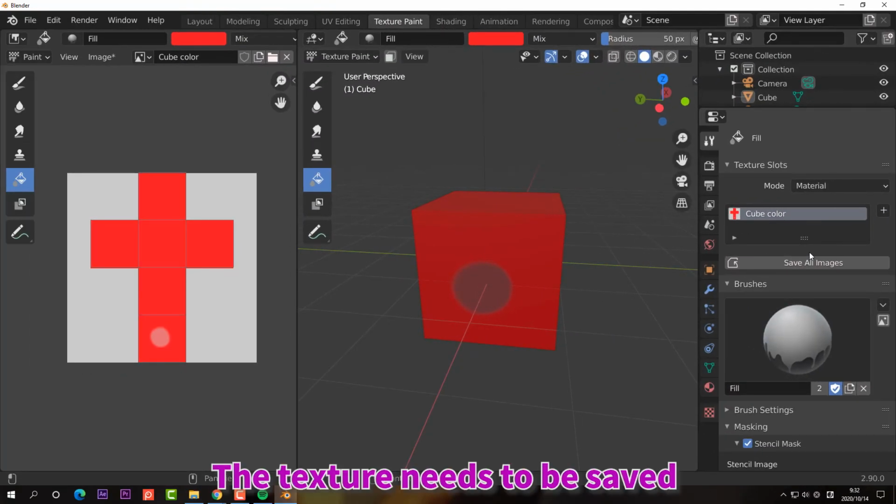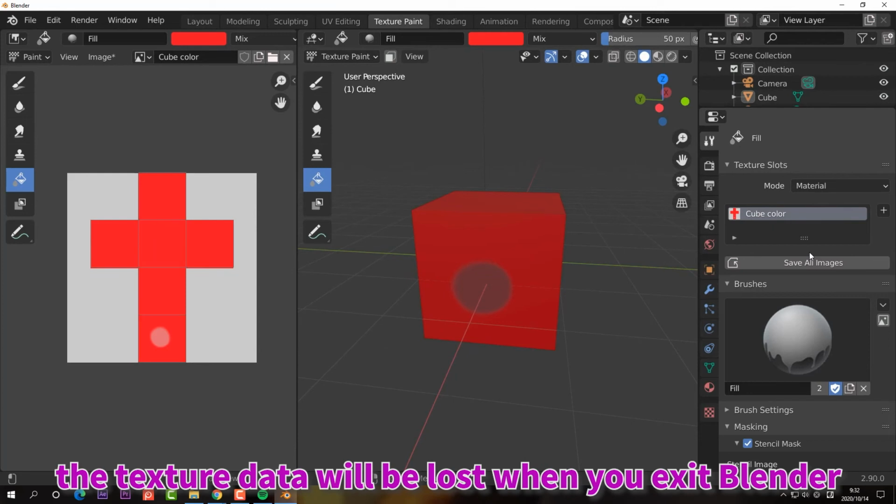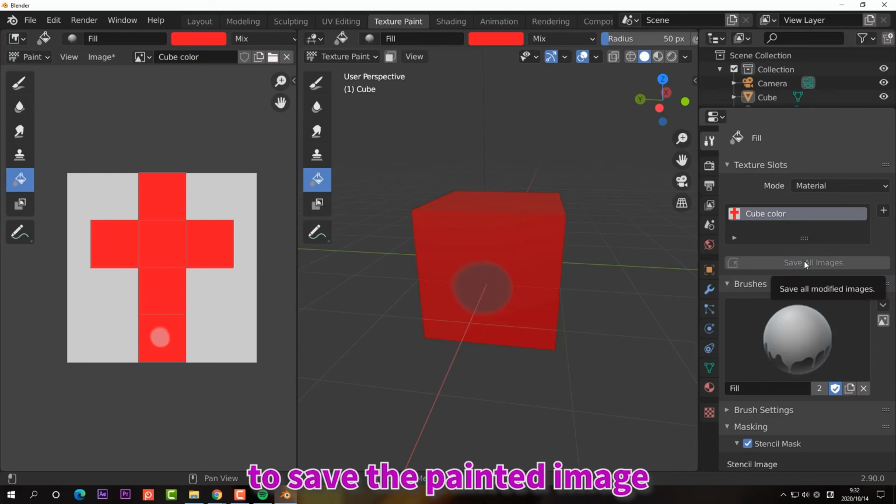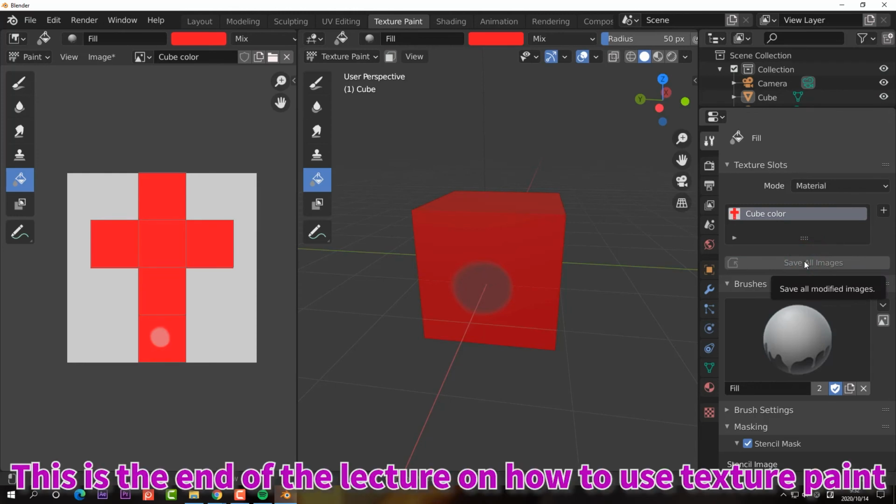The texture needs to be saved. If you do not save, the texture data will be lost when you exit Blender. Click Save All Images in Texture Slots to save the painted image. This is the end of the lecture on how to use texture paint.